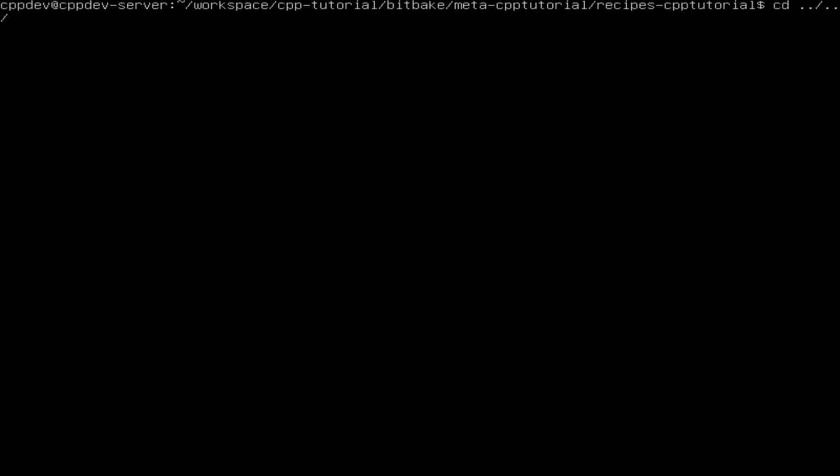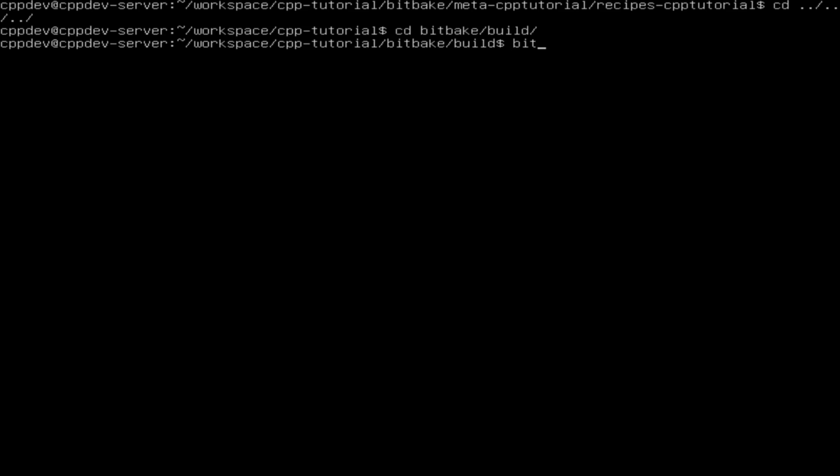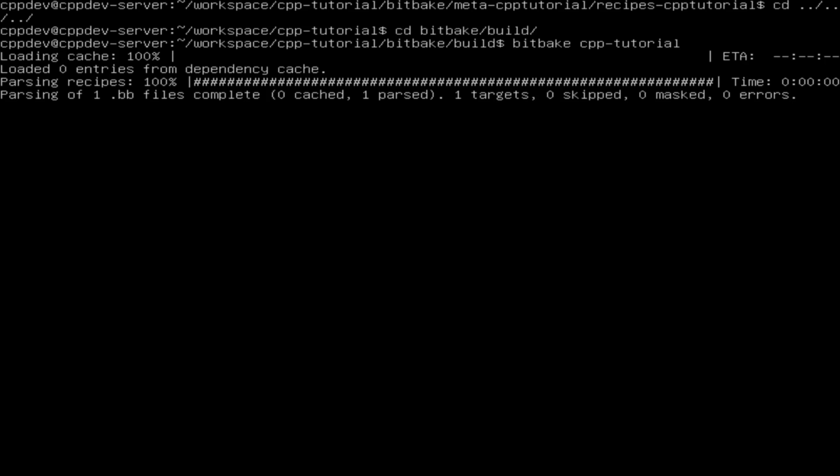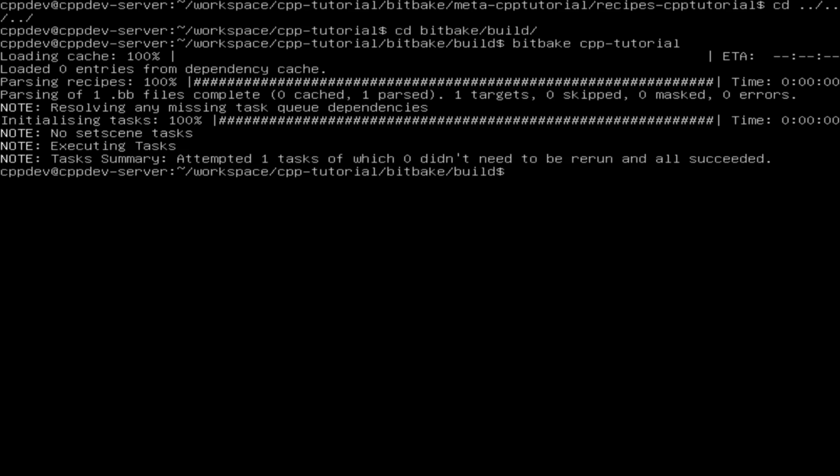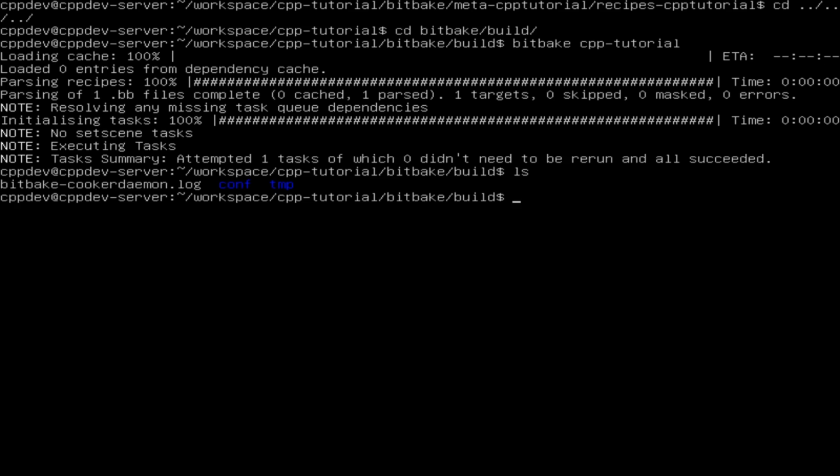Okay, so now if I am going in the builds directory, and I am running bitbake cpp-tutorial, because that is the name that I already gave to the recipe, you can see that now the tasks are running. There is only one task that has to be run, and that is the do_build. And you can also see now that there are two files created, actually one file and one directory created.